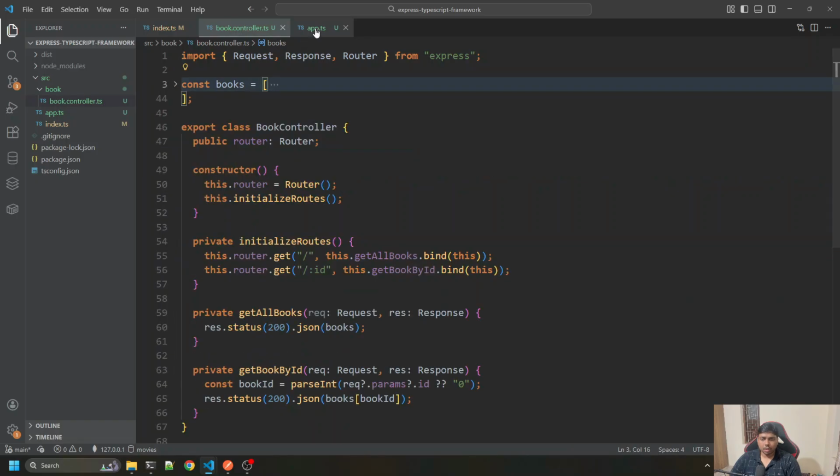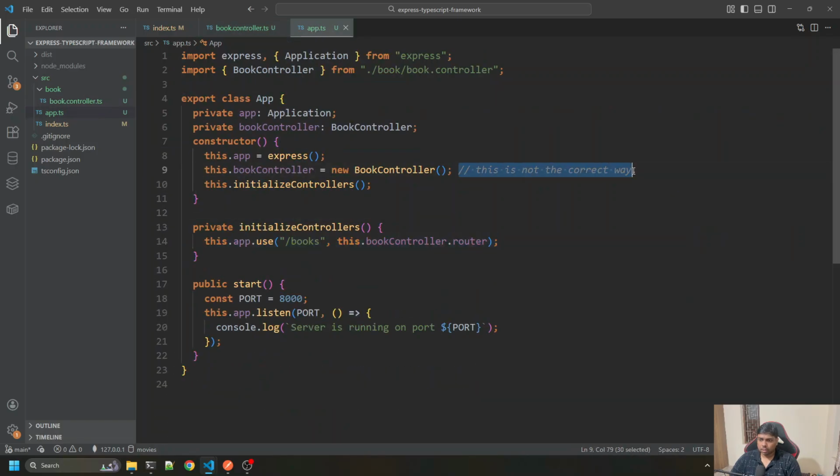Now let me come here and discuss this statement. This is not the correct way. Why? Because a class should not instantiate its own dependency. That is the rule. Otherwise this app class is tightly coupled with the BookController class, and this is not something we want. We don't want tight coupling. So this is not the correct way to do it. Now if this is not the correct way, then what is the correct way?